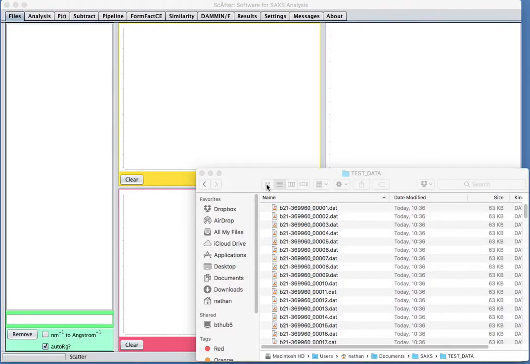In this video, I'm going to talk about averaging and subtracting data that has been collected using the liquid handling robot at the beamline. There are other tutorials looking at how we process HPLC data, SAXS data, and how to get the scatter program onto your computer. So if you're interested, you can go and have a look at those.